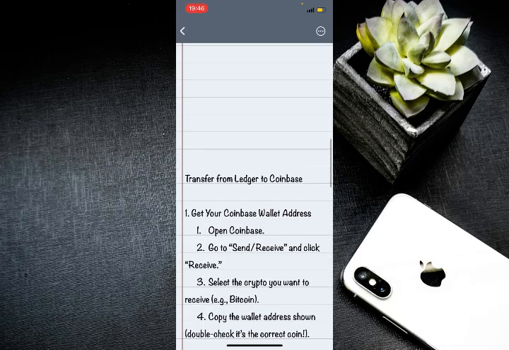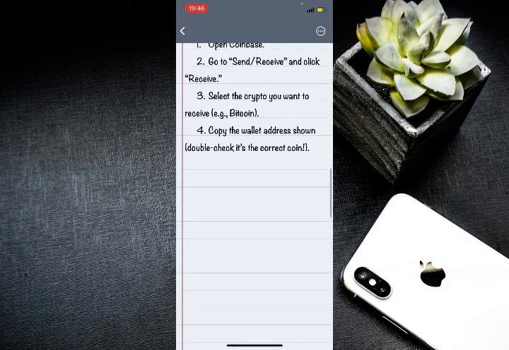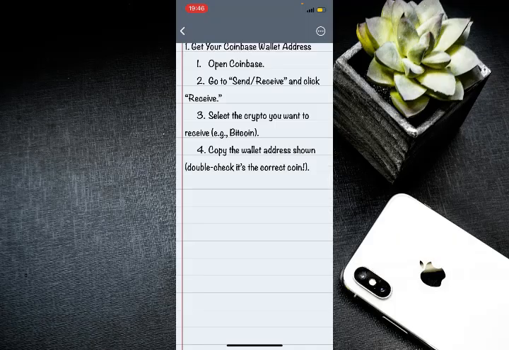So to do this, open Coinbase, then go to the send section, go to send or receive, and click on receive. Then after that, select the crypto you want to receive, which can be Bitcoin. Then after that, copy the wallet address shown. You can also double check it for the correct coin.